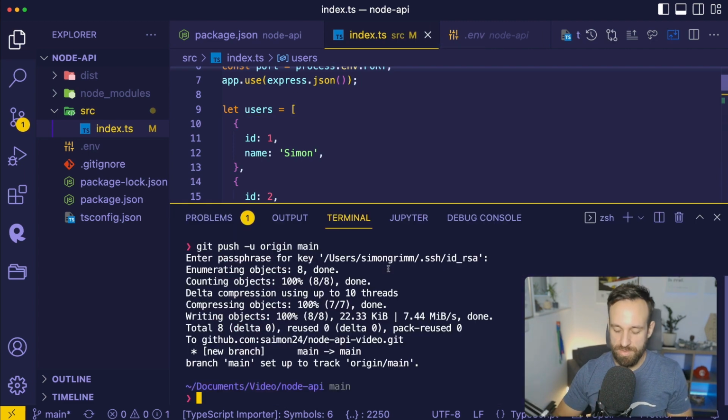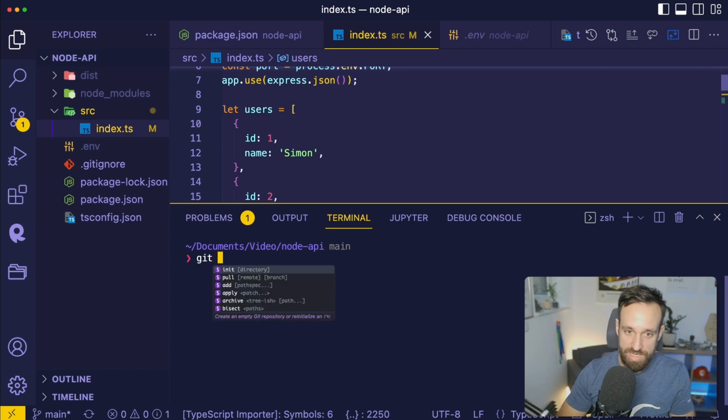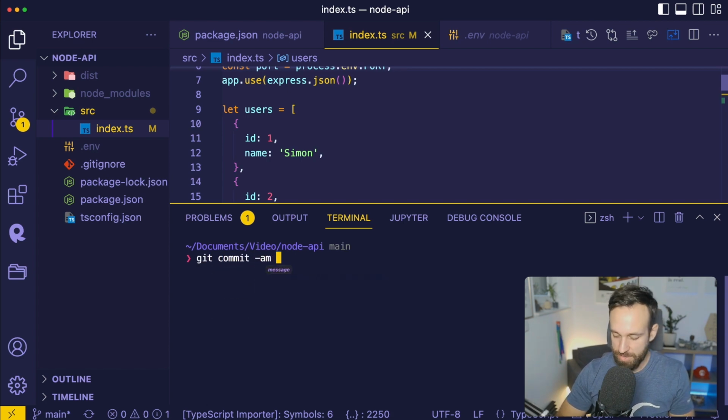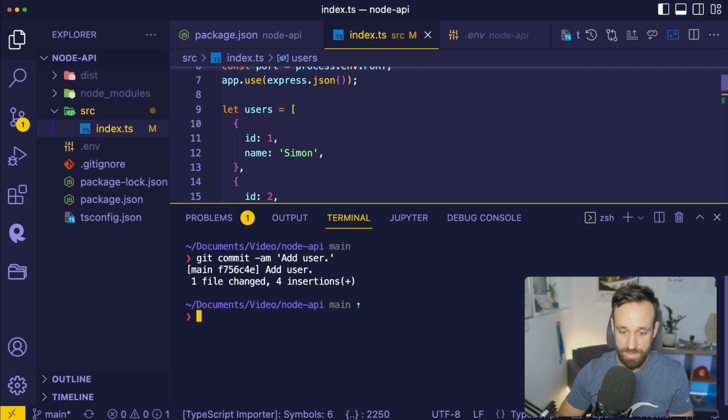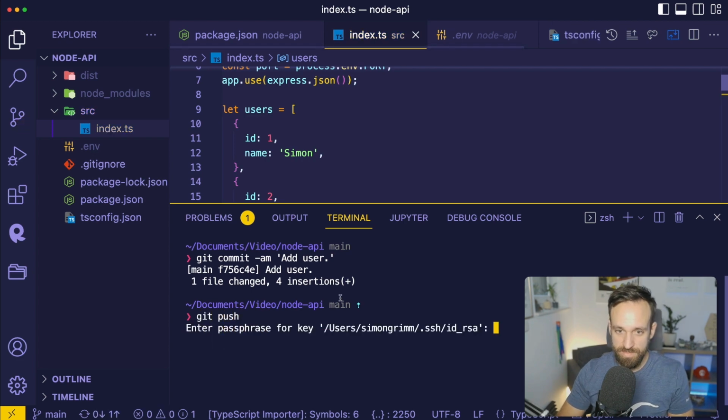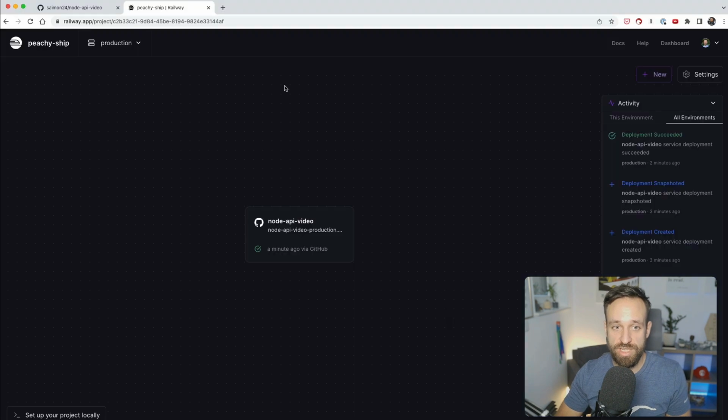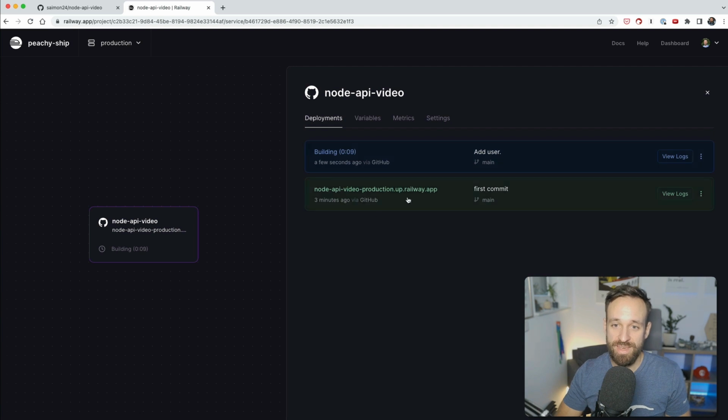And this is the cool thing about a service like this. The only thing we need now is to run a commit, git commit, add user, git push. This will push our code to GitHub, to the repository, and change it. And because our application here on Railway is listening, you see this? It just automatically started a new build process right here. Building a few seconds ago via GitHub.